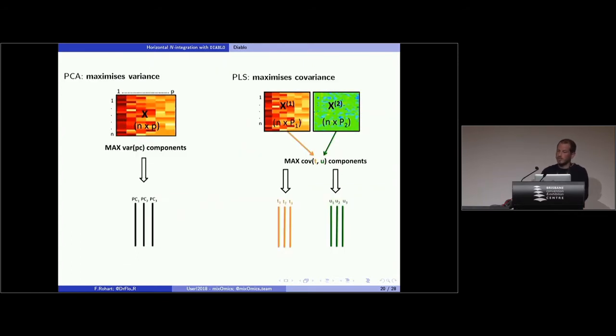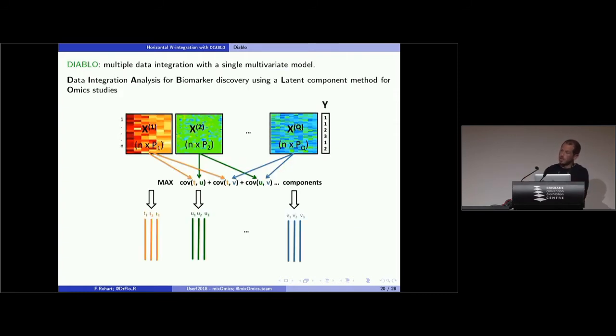So you remember PCA, PLS. PLS maximizes the covariance between two types of data. Well, DIABLO is the same, except that you're maximizing all the pairwise covariances between your data. There's a funny name, which is Data Integration Analysis for Biomarker discovery using a Latent cOmponent method for omics studies. I didn't come up with the name, I'm sorry, but you can just remember DIABLO, it's a bit easier.